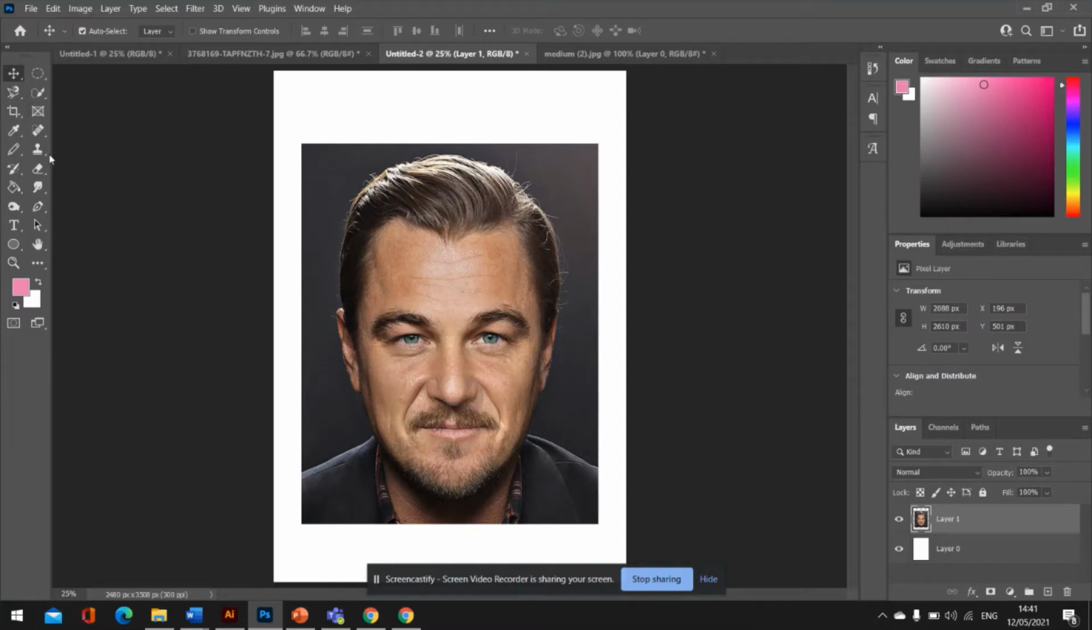So there's a few ways we can do this, but I am going to use the magnetic lasso just because I feel it's probably one of the most effective ways to do this. So just clicking and dragging with your cursor where you would like your selection to be. So I'm just going around the portrait because that's where I want the selection to be. I want to get rid of all the background and just be left with lovely Leo in the middle of our image.